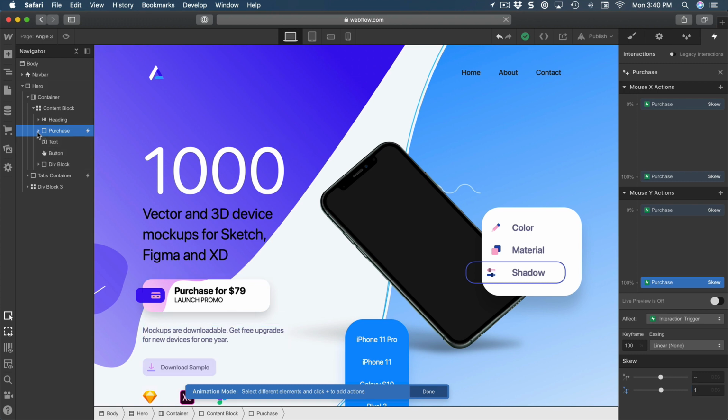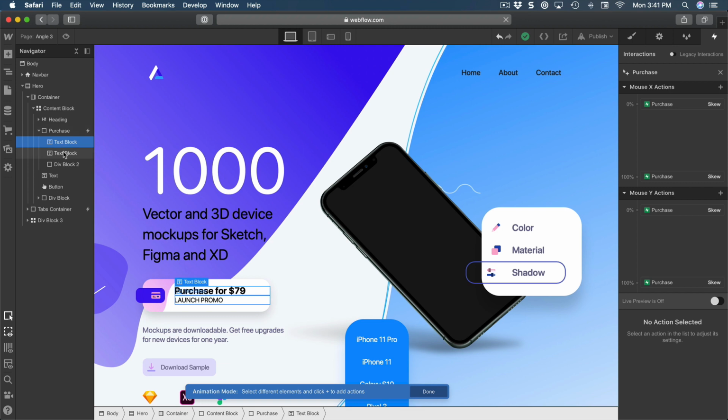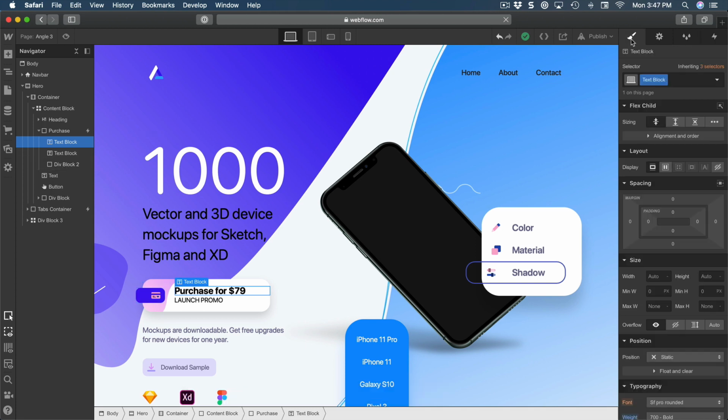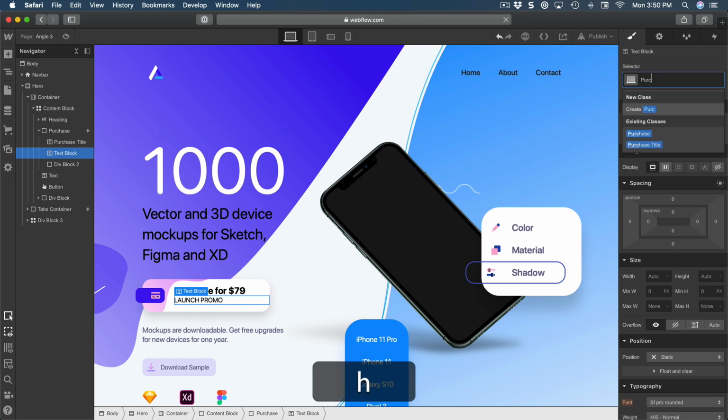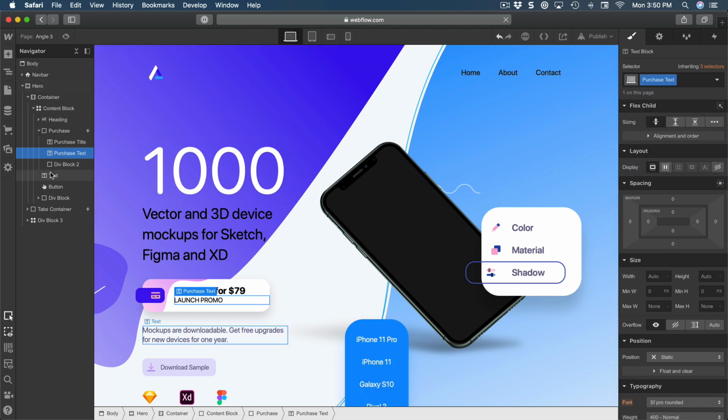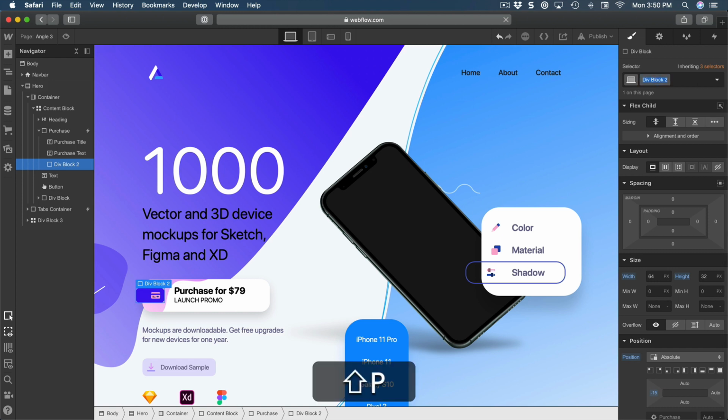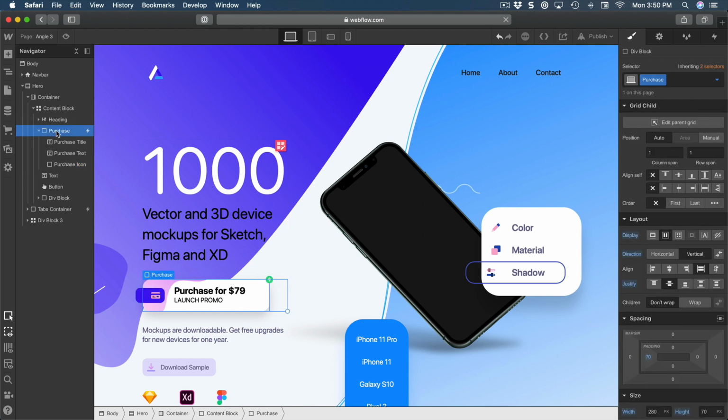Perfect. Now let's open the purchase container. Let's apply it to each of these elements. But first, I'm noticing that we don't have classes for some of these elements. So let's go to styles and rename this one to purchase title. The second one is going to be purchase text. And the third one is purchase icon. With this in place, then we can go back to the purchase container, which is the button.